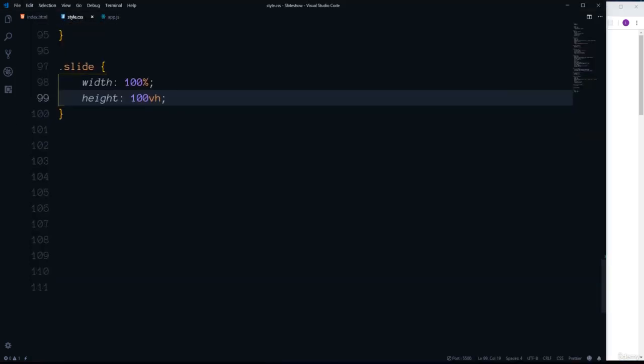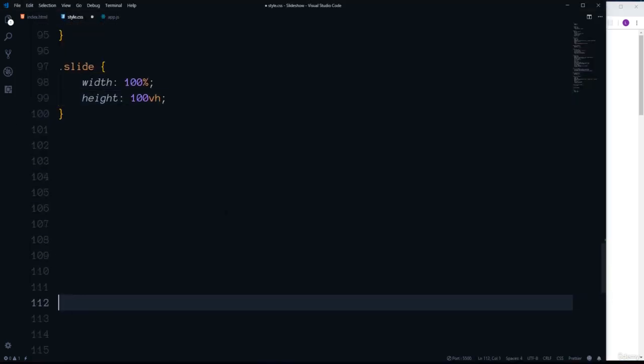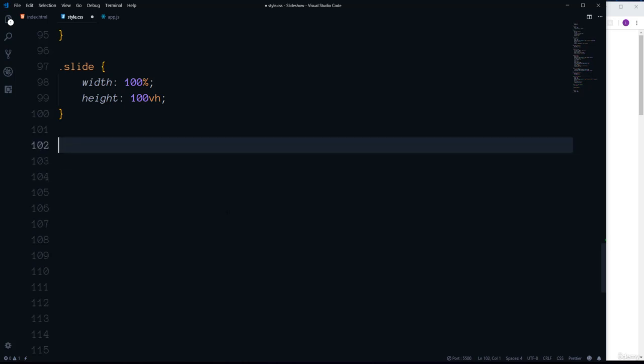Next, I think will be better if we set images as background. Let's do that for first slide. For slides we have common class, and in order to select first one, I'm going to use selector called nth child. Right slide nth child.